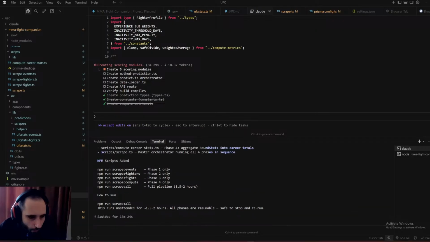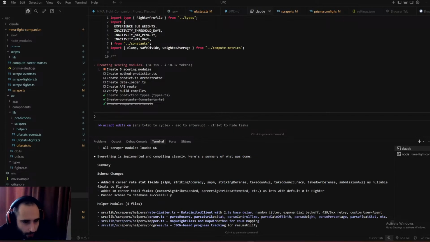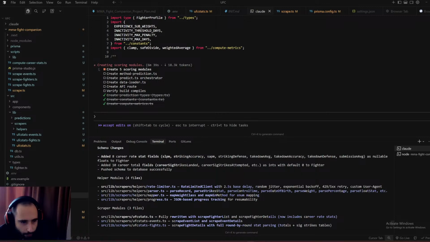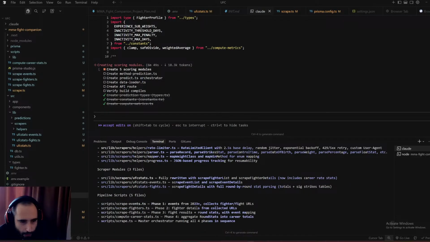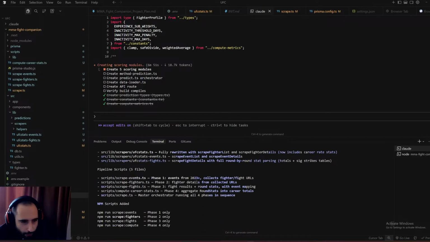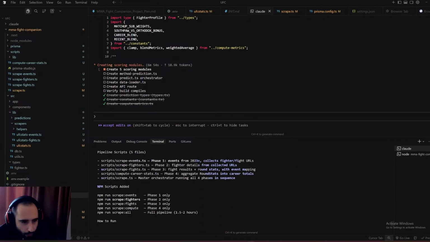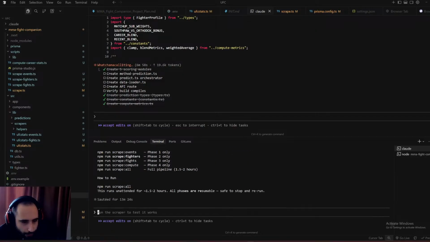Okay, so it's finished. Everything is implemented, compiling cleanly. Here's some of what I've done. I added 8 career rate stat fields, nullable floats. Added 10 career total fields. Pushed schema to database successfully. We have helper modules for scrapers, scraper modules, pipeline scripts. Okay, cool. npm scripts added. Events. Okay, full pipeline, 2 hours.